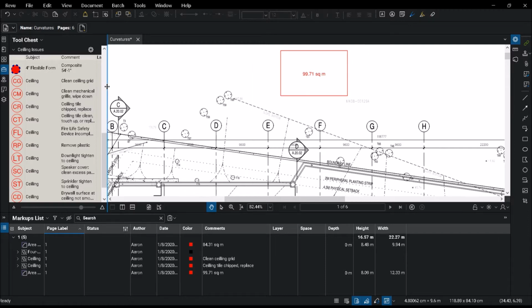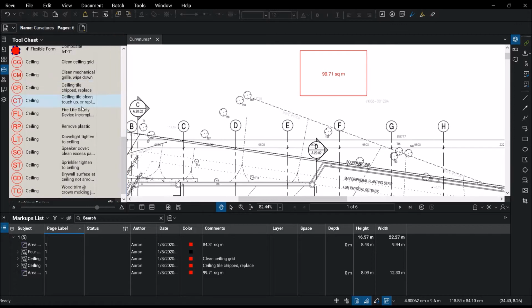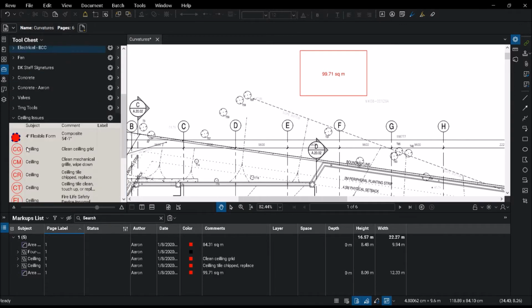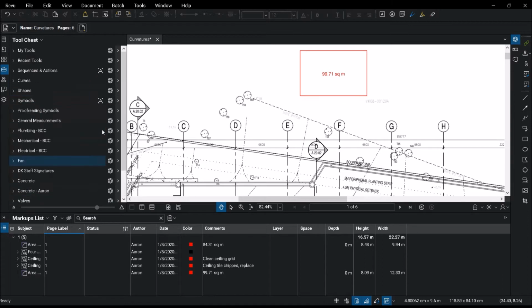The first thing we want to cover is the item on our left, the one on the left. This is called the tool chest. A tool chest is essentially a library of markups that you save. You can save it as a tool.